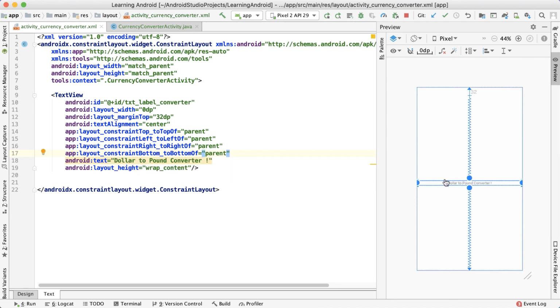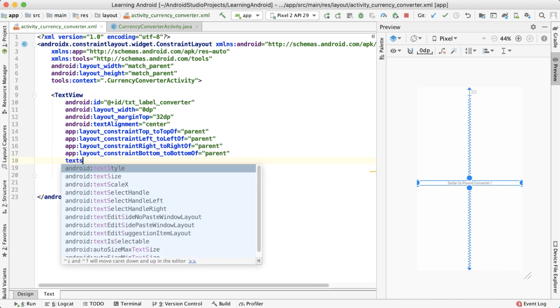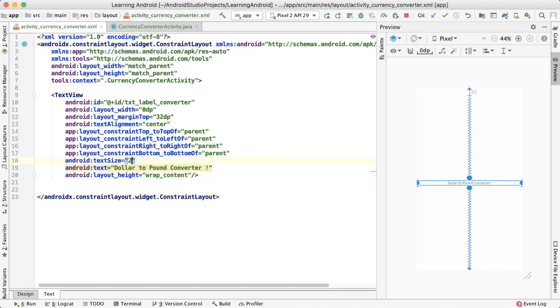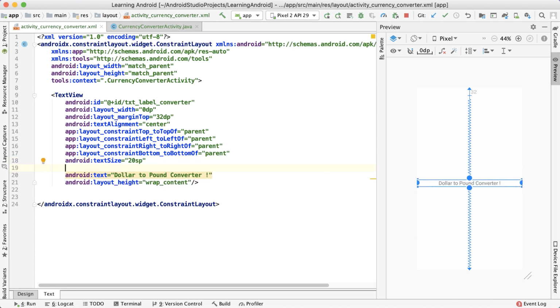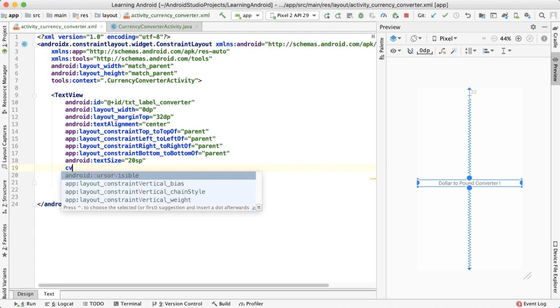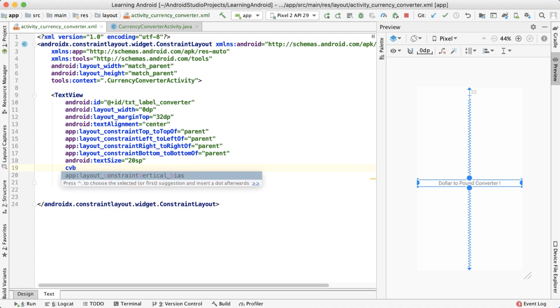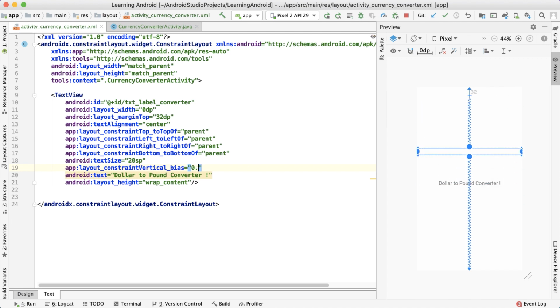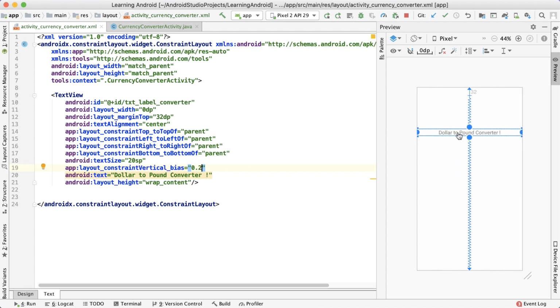And here is our text $ to pound converter. Now let's go and increase the text size as well, and we're going to say 20 sp. And finally we're going to add the constraint vertical bias. So just type C for constraint, V for vertical, and type B for bias. And here's your constraint vertical bias, and I want to add the 20% vertical bias, so I'm going to say 0.2. and here is our text view.